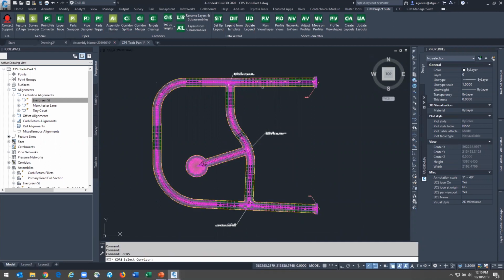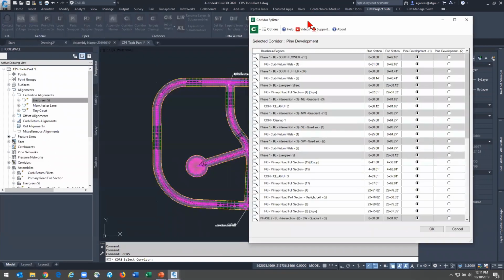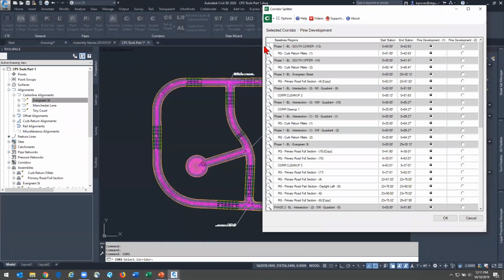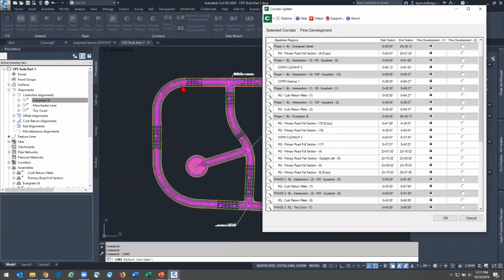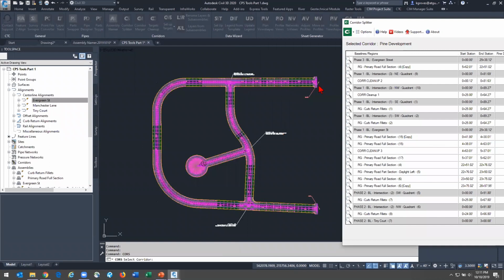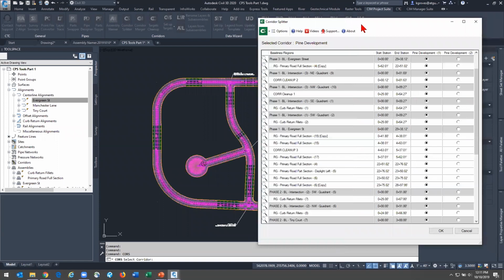With the corridor splitter tool, it's pretty straightforward. I'm going to grab this corridor, and when I do so, I'm going to get this dialog that's going to come up and just say, hey, here are all my baselines, here are all the regions underneath that baseline. And when I put this corridor together, I knew that it was possible that we could build this in phases. So phase 1 is going to be coming away from our main county road tie-in. We're going to come over, we're going to come down, and we're going to come back out. Phase 2 is going to be the cul-de-sac, and then phase 3 is going to be this ring road going around the outside.